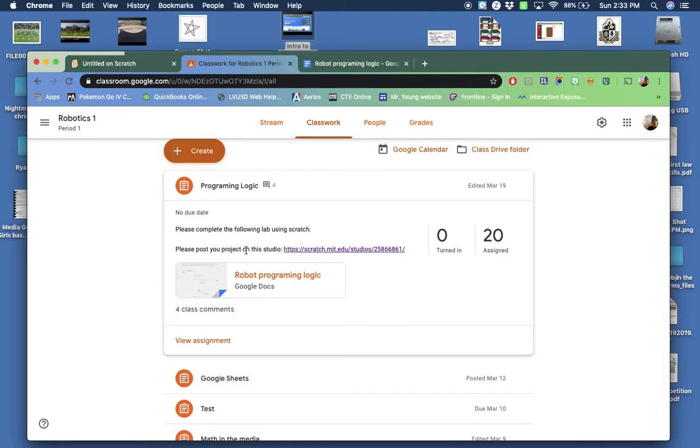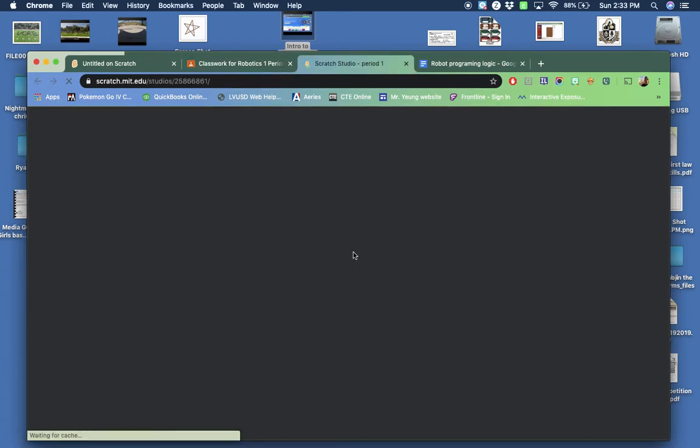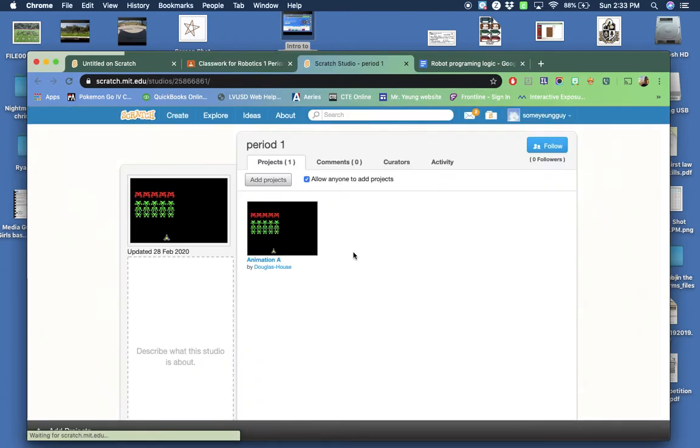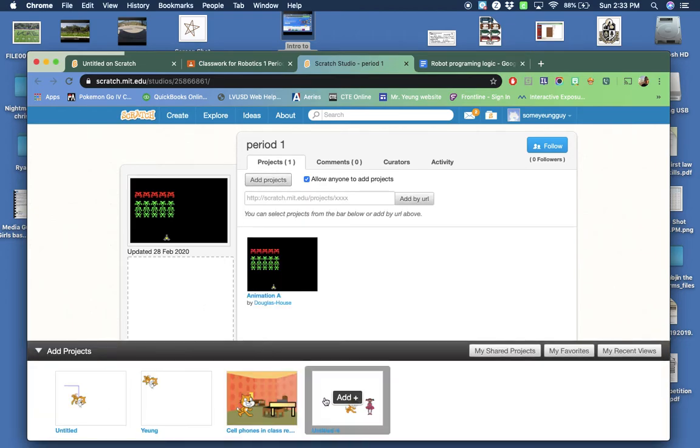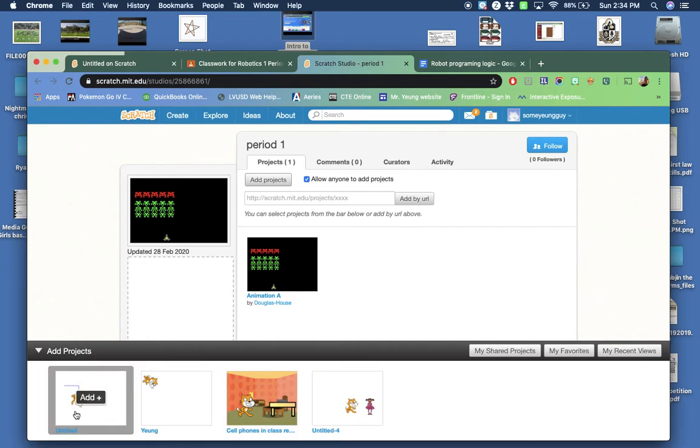Look, please post your project on this studio. Right here, you're going to click on this studio. Once you click on this studio, it'll come up with a program that says period 1. Add project, right there. Big bold box, big bold button that says add project. When you add project, it'll give you the project that you want to add. Make sure you put your name on it.